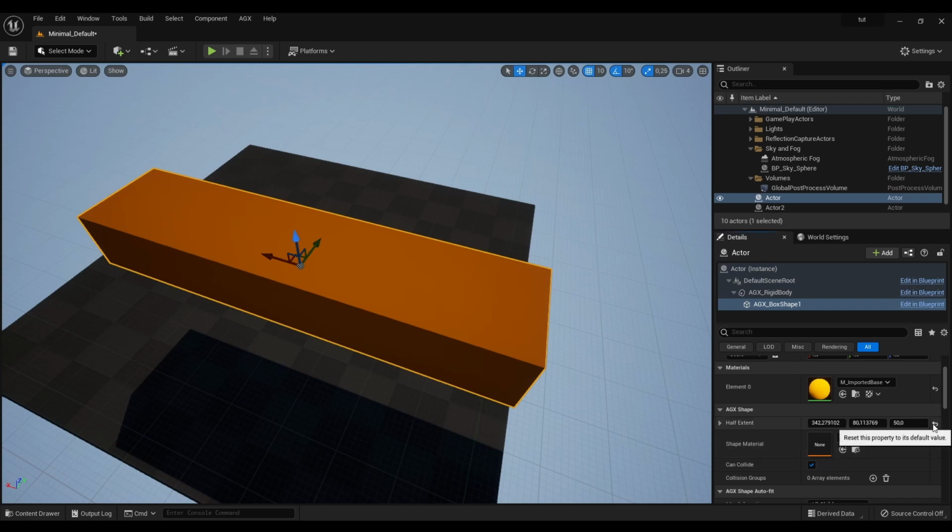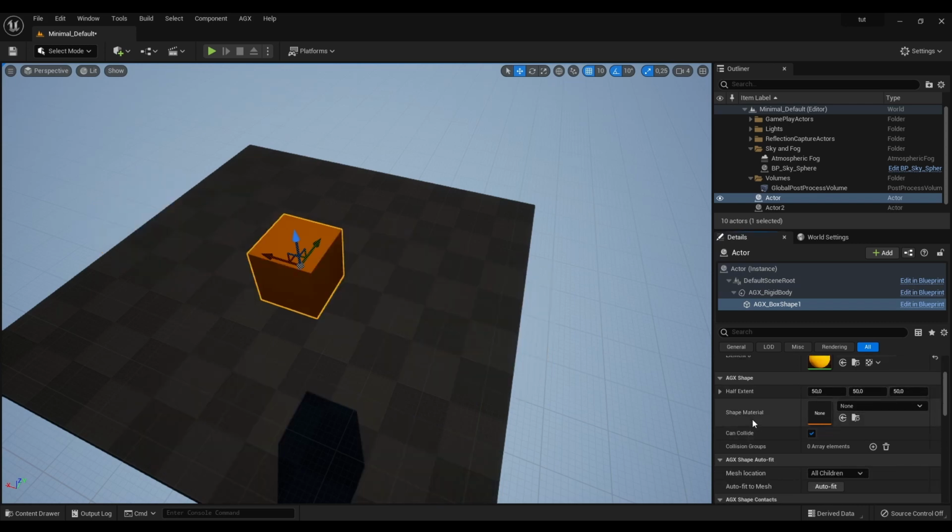I'm gonna reset this. Coming down, we have something called shape material. And a shape material is something that tells AGX Dynamics the physical properties of this shape. So for example, the surface friction or restitution can be set in the shape material.